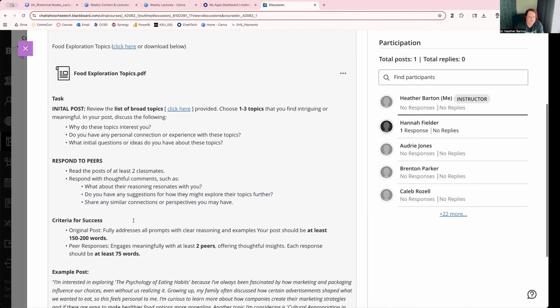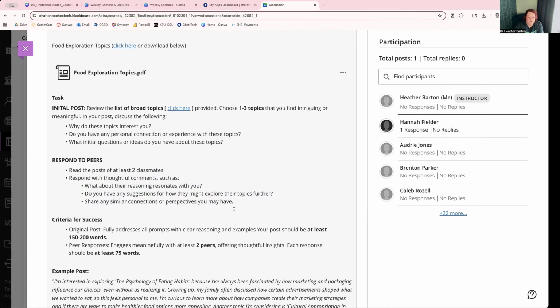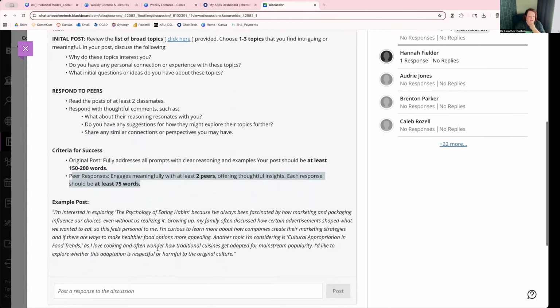I've given you some questions to consider of how to respond, but it needs to support their thinking and their answers to the questions that they provided. The criteria for success is here for you, the original post and the length that it needs to be, and then how long your responses to your peers need to be as well. And I've given you a model of success so that you know exactly what my expectation is.